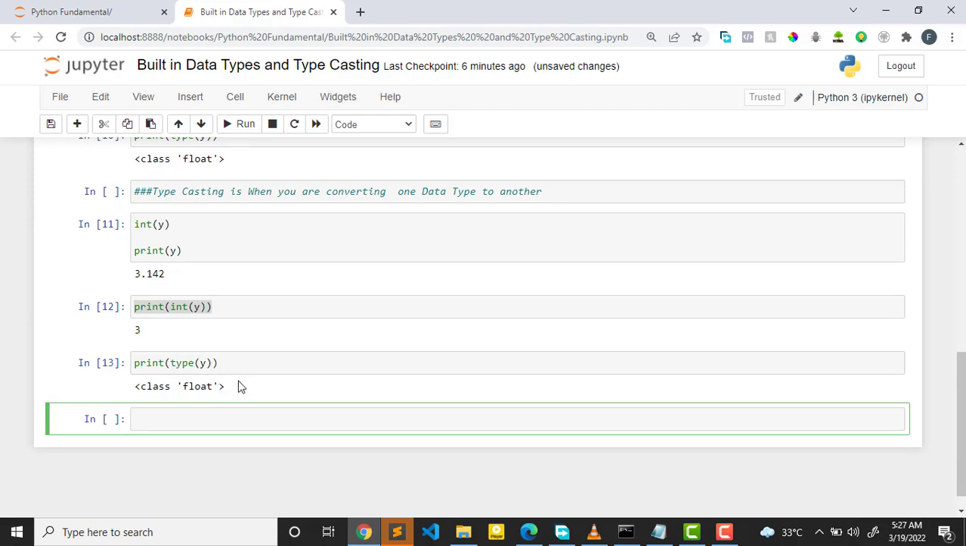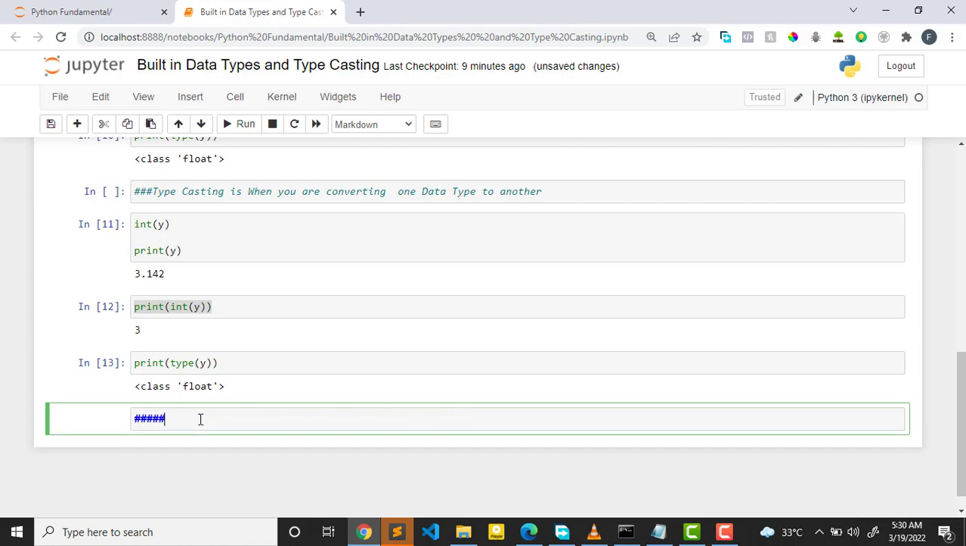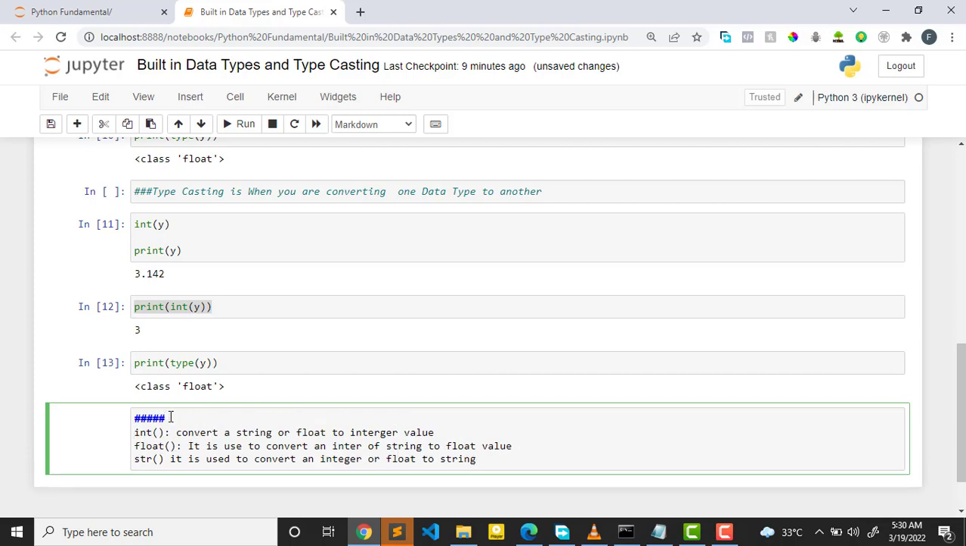It's no more, sorry, okay, let's declare it again. To make it more explanatory, let me create a markdown. Let's do it this way, and let me make it 4. Okay, let's do it this way.